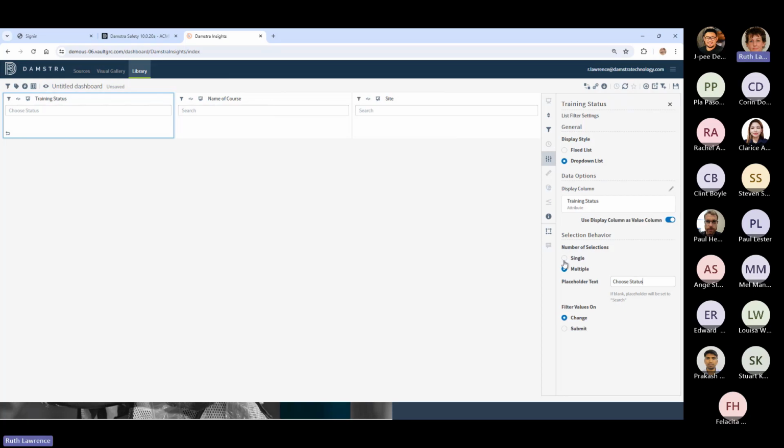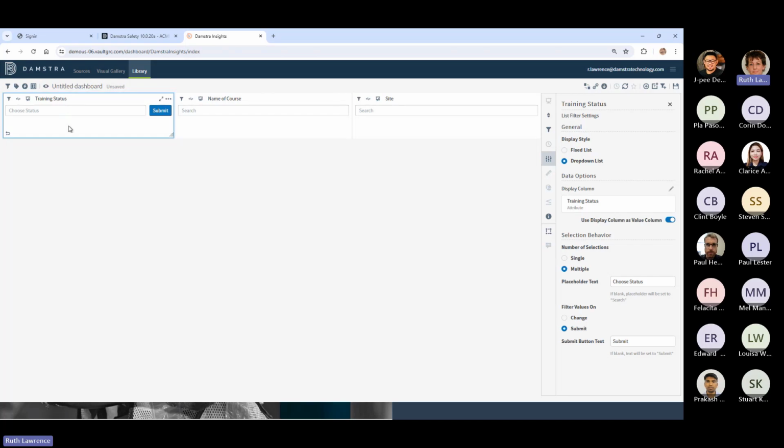I could have a number of selections being single or multiple. And this is really good: filter values on submit rather than change. So I'm going to click submit, and the submit button turns up here. What happens with that is as I'm clicking multiple choices, if I choose the first one, my whole dashboard starts rereading with what I've chosen. So I'd choose everything and click submit, and then it would start its filtering for those things.